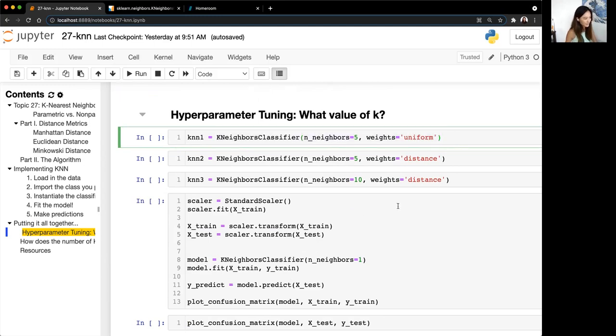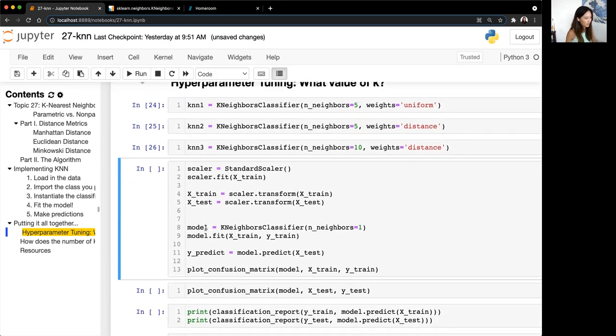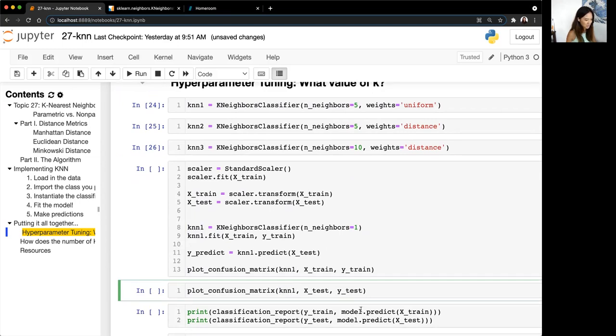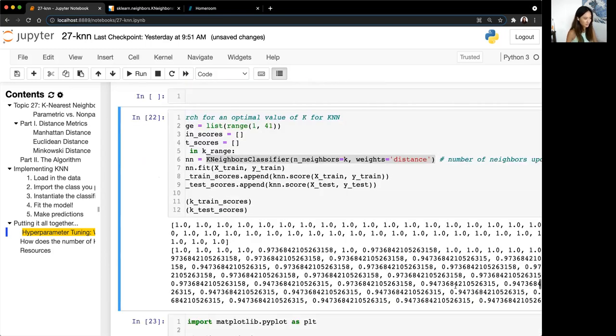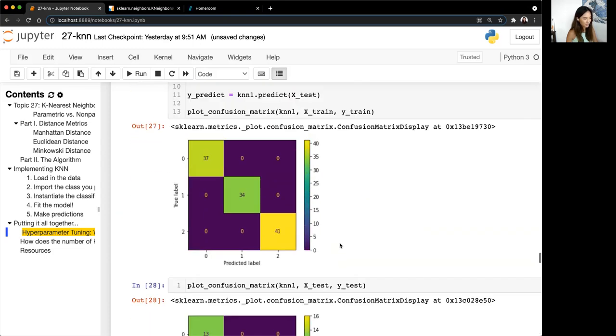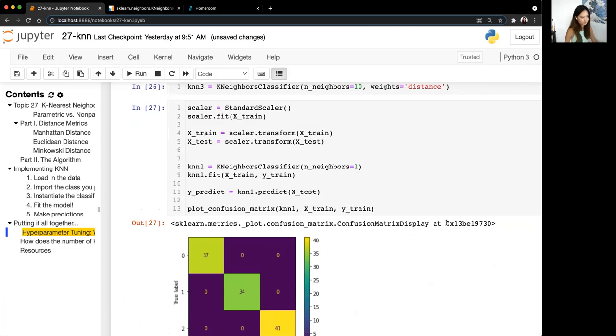So if this is KNN1, I guess KNN2, KNN3, what has to change is these over here. So it'll be KNN1, KNN1, here, here, here, and here, and here. So this is what's going to have to change. So you see I have my perfect predictions over here. If I want to test the second one, I'm going to have to change everything to KNN2.